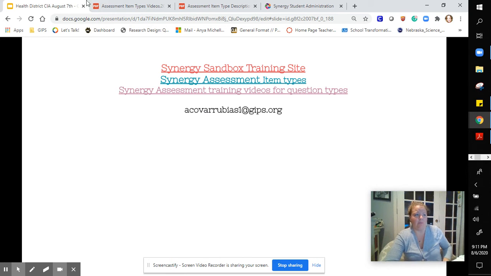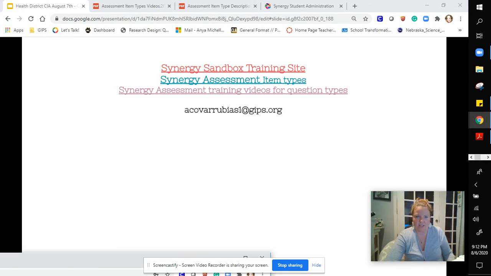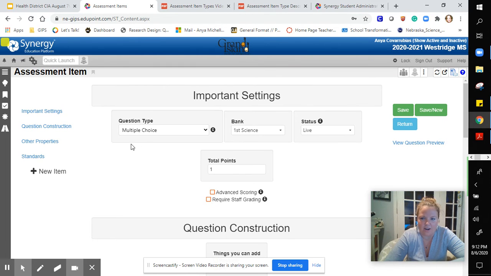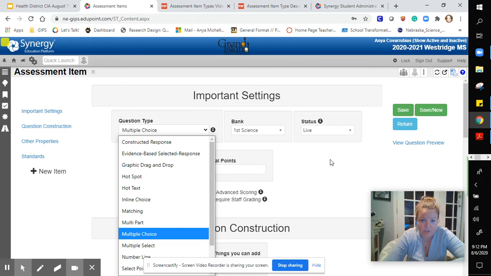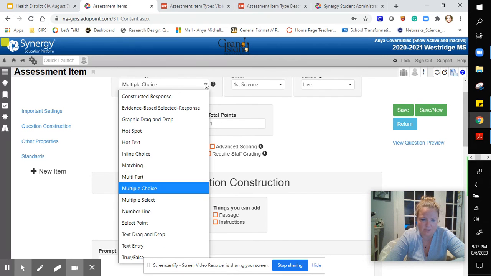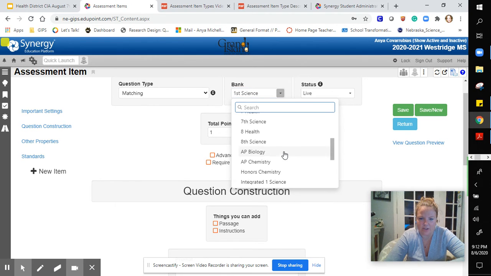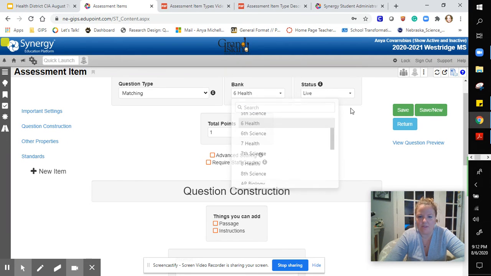All right, so I'm going to pull over the actual, I was just going to do it in the one account, but we'll do it in this one. All right, so this is my Synergy, and we are in the items. I don't have the assessment bar. Mine's set up a little bit different since I'm not a teacher, but regardless, I just wanted to show you this live. So here's all those awesome question types that we can do, and we can pick any of those. Make sure you pick your bank. These are the different banks that I have going on right now. We'll just do 6th grade health.